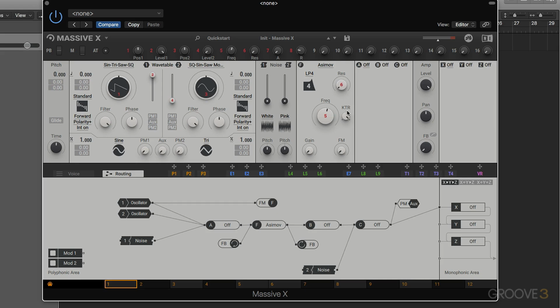Now we also have a key tracking option here. And what this means is, the keyboard is routed to the filter cutoff. So as we play higher notes on the keyboard, the filter will open up to accommodate. So if we didn't have that option on, or any amount for that option, these would now be unlinked. So the keyboard would not be linked to the filter cutoff. So that means if I played a high pitch, it's going to sound duller than if we have key tracking on.